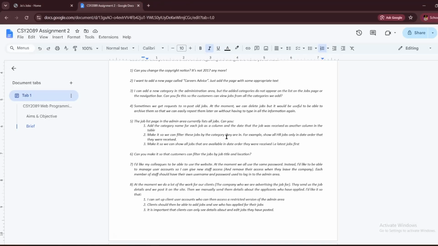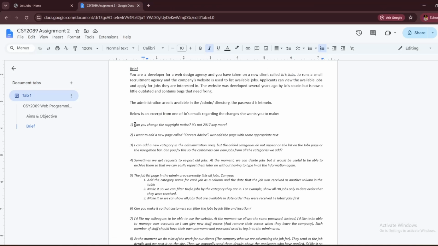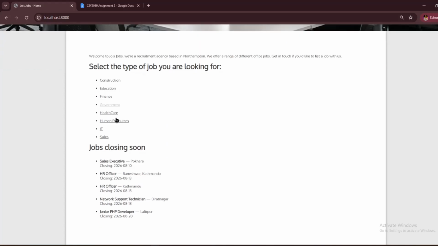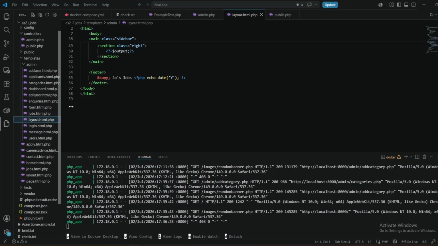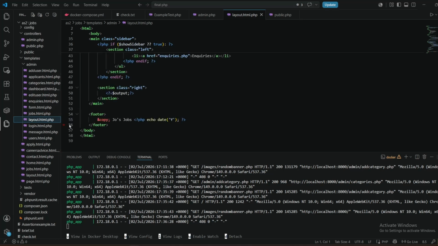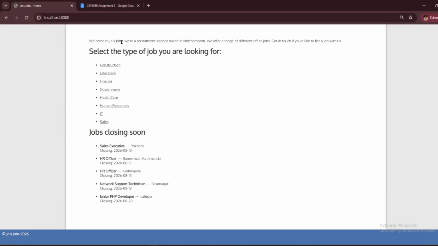So talking about the functionalities that Joe asked, the first functionality was, can you change the copyright notice? It's not 2017 anymore. As you can see on the website that I completed, in the footer it says Joe's Job 2026. This was possible because in this code, as you can see, layout.html.php in line number 55, the footer is generated centrally in the shared layout template, so the change only needs to be made once and it dynamically updates the date of the year that we are in right now.